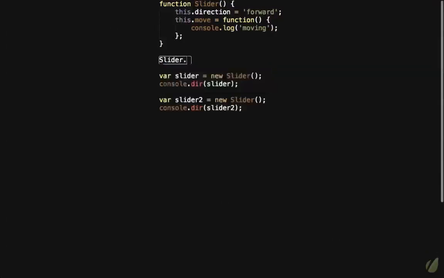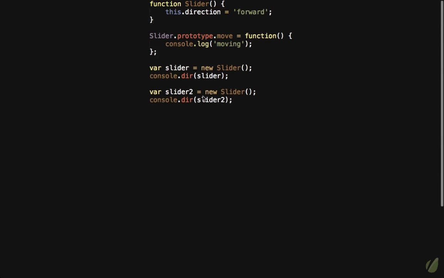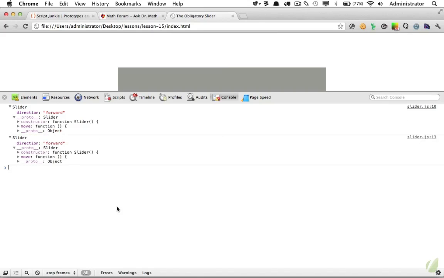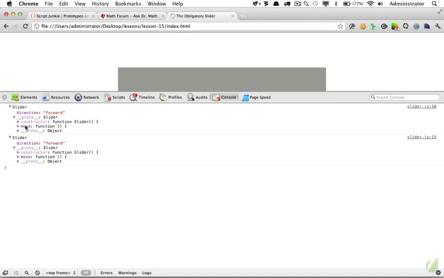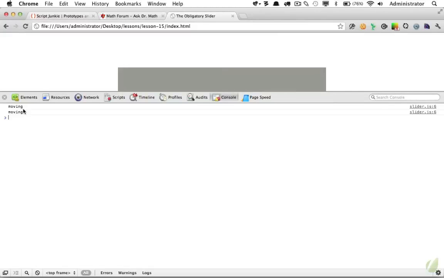I can say slider, and we're going to get that prototype, that object there that we can add to. And we're going to add that move method to it. And now we'll console.log moving again. This time we'll remove the method from the constructor, but if we reload the page and take a look, now both of them just have that direction property that will be unique to the instance. But if we take a look at proto, we can see that both of them have access to that move method still. They're simply inheriting it. And that's how we deal with inheritance in JavaScript. And what's nice about this is we can access it in the same way. So once again, slider.move, slider2.move. And now we get that.